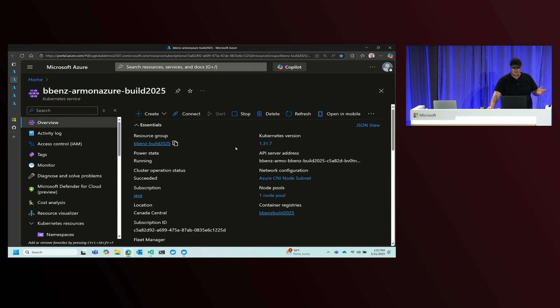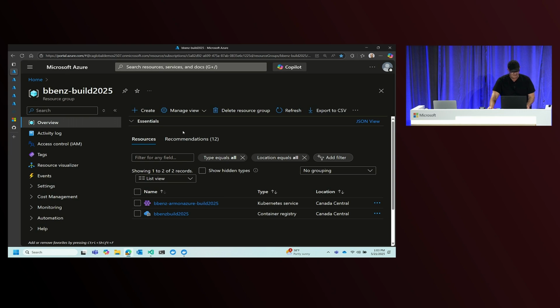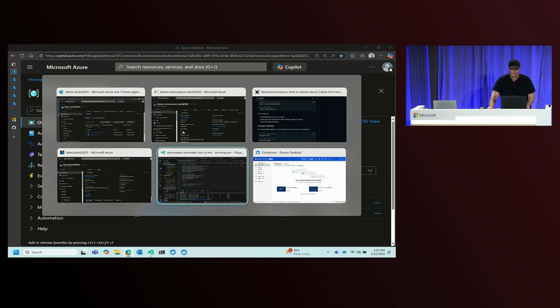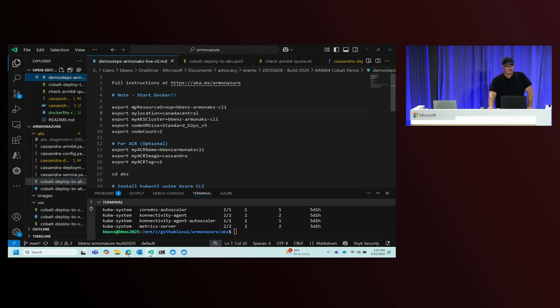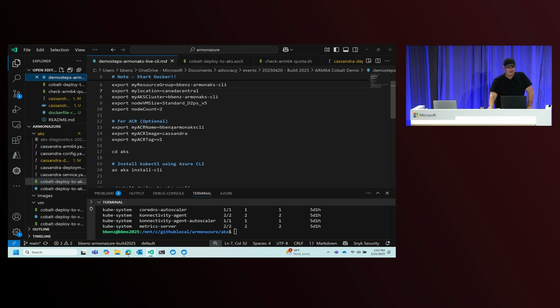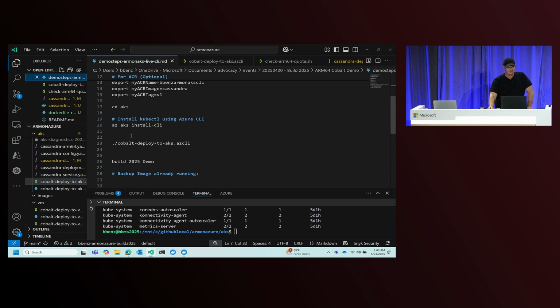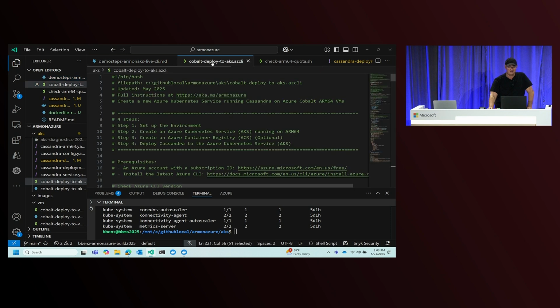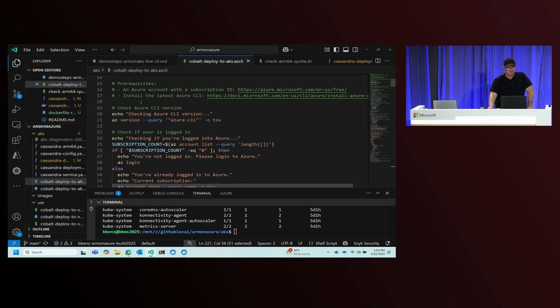Here's our Kubernetes cluster. Let's switch over to VS Code, and I'll show you how this actually runs. Okay, so the first thing you do, when you run this script that's on aka.ms/ARMonAzure, there are a couple of environment variables that you want to set. And then you just basically run the script, cobalt-deploy-to-aks.azcli. This is a script here.